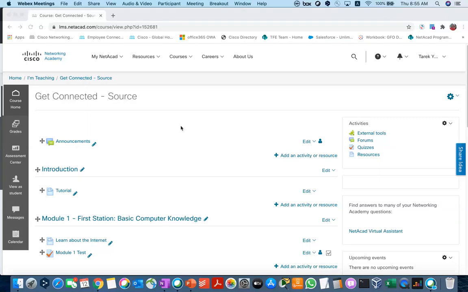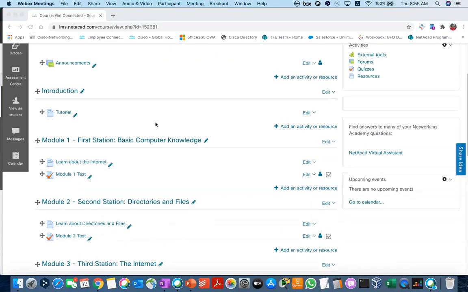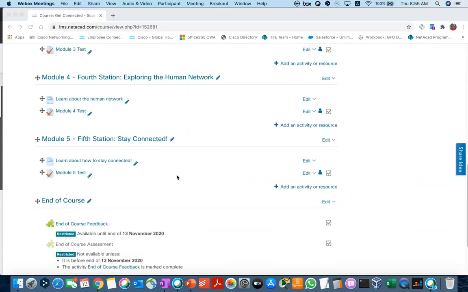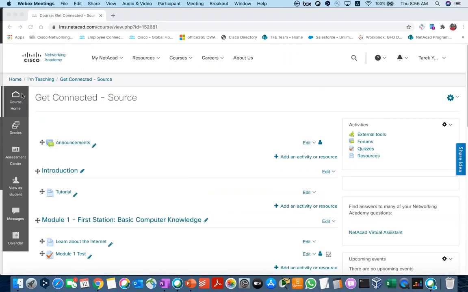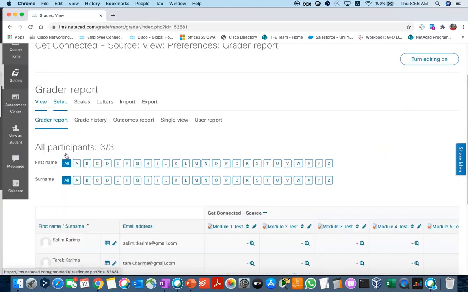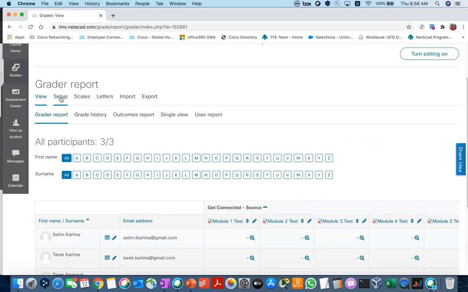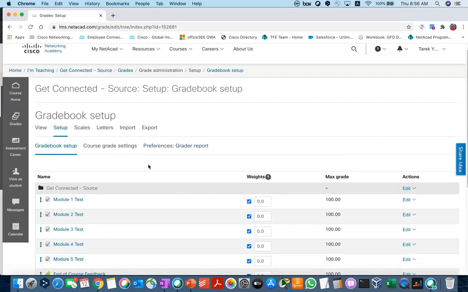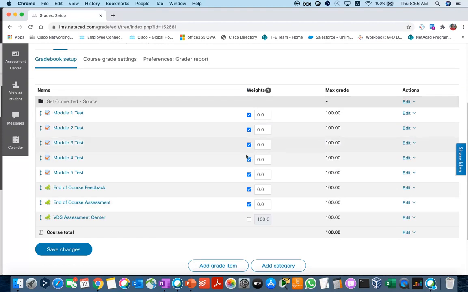Okay, so here I created the Get Connected course in the new experience, and as you can see, this is how it looks like in the new experience. Here on the left side, we have this menu or navigation menu. We have first the course home. If I want to get back always to the main page, I have also the grade tab where you could check the grade book for your students, and also if you want to set up the grade book for the course. And I'm going to show you later how we will do it. And please mark that the course total, the total mark is 100.